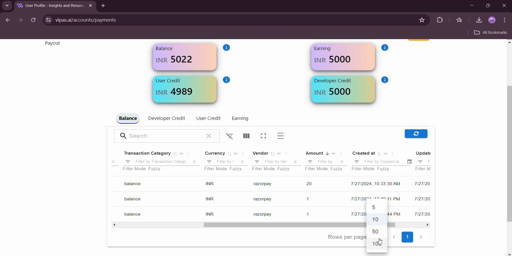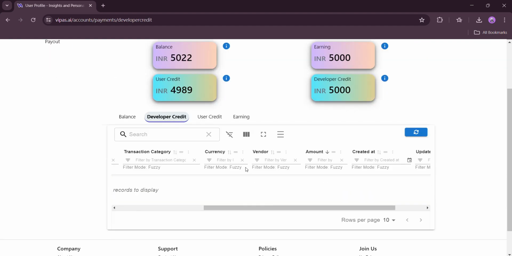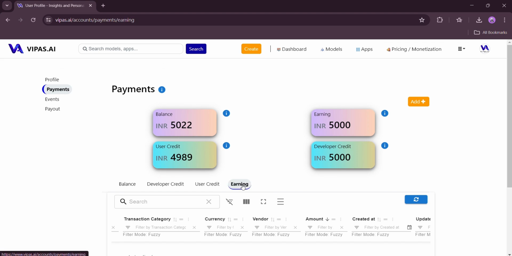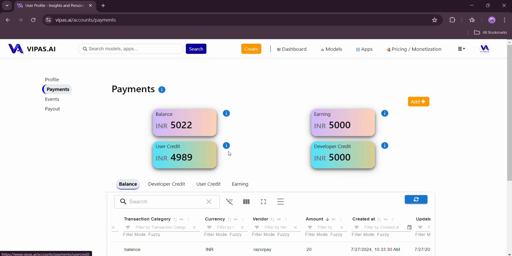In the footer section, you can choose the number of rows to display per page and navigate through pages. Row display: choose the number of rows to display per page, 5, 10, 50, 100. Pagination: navigate through pages, e.g., 1, 2, etc. Remember, these features and filters are also available in the user credit, developer credit, and earnings sections. We use the balance section as an example to show you the details.